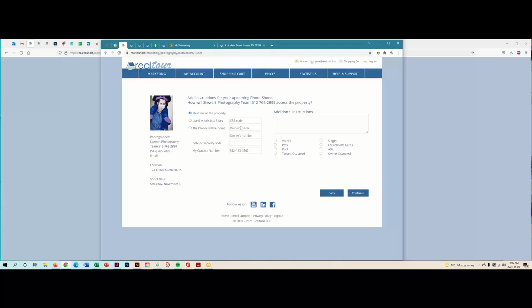Maybe the owner's going to be there. I can fill in that information. Anything he needs, any additional instructions, I can type it in. Like maybe there's a dog in the yard, so look out for the dog. Or maybe the homeowner just did some work on the landscaping. They want you to take a couple pictures of the yard. Make sure you get that in there. Anything the client wants the photographer to know, they fill it in. When they're done, they hit continue.